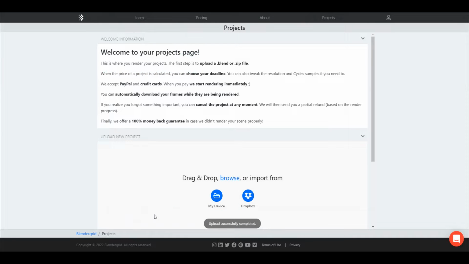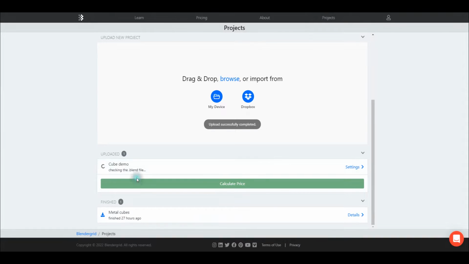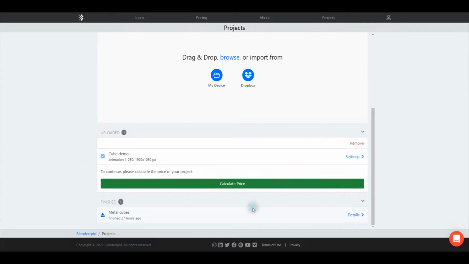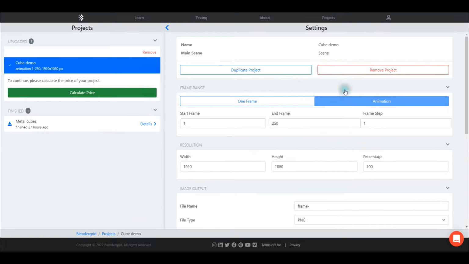Alright, so here we are in the projects page. It'll just automatically take you to that. And right here you can see we have the uploaded file, and you can hit calculate price, but before we do that, I'm gonna go to the settings tab and make sure everything is the way I want it. So right here under the settings, the name, cube demo, main scene, scene, frame range, I want it to be set to animation. You can do one frame if you want, but animation is the best because we want an animation. And I'm just going to leave this as is.